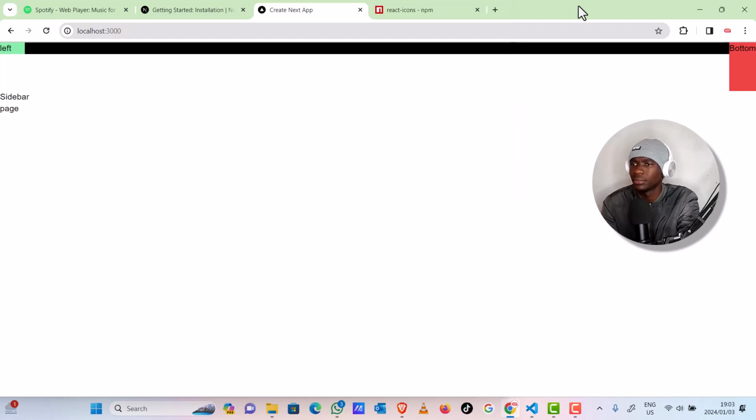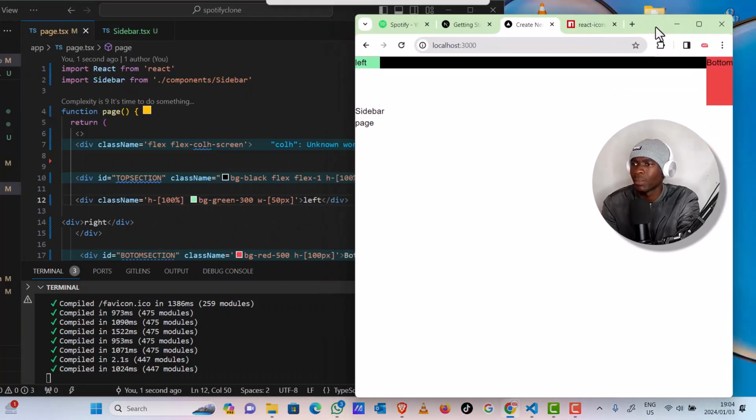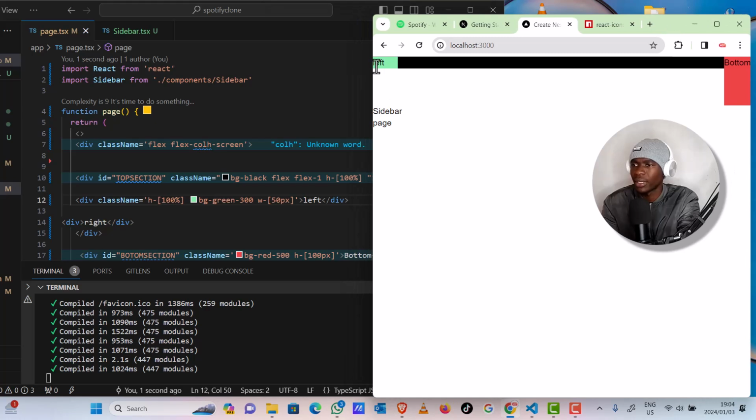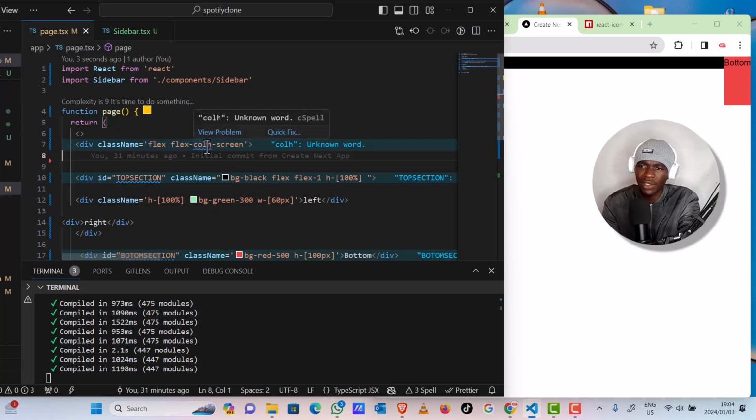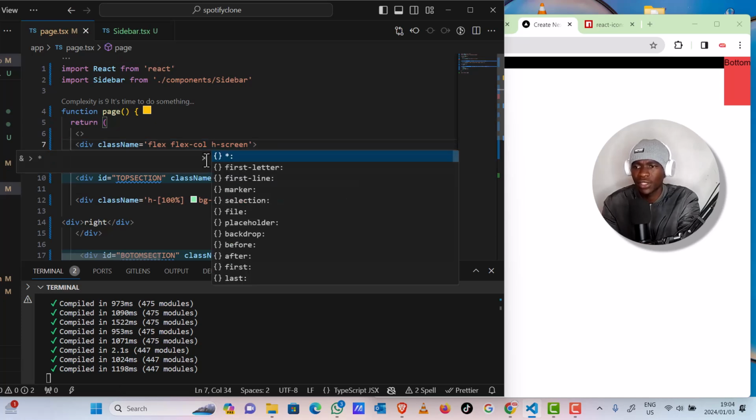Okay, as you can see, here is the left section. It's a width of 50 pixels. Let's make it 60. So let's go back. Flex column. As you can see, guys, I've just made a mistake here. This is not supposed to be call H, it's supposed to be like that.